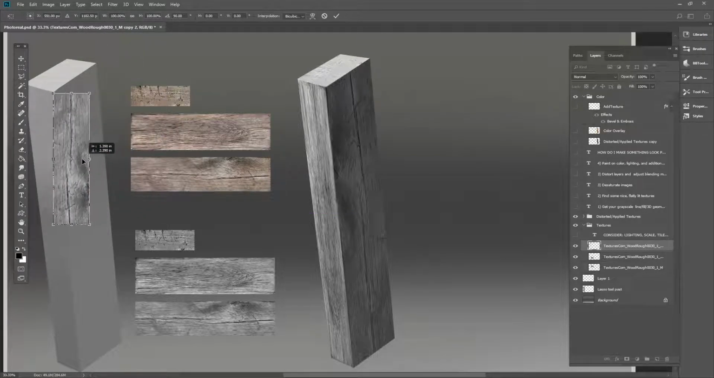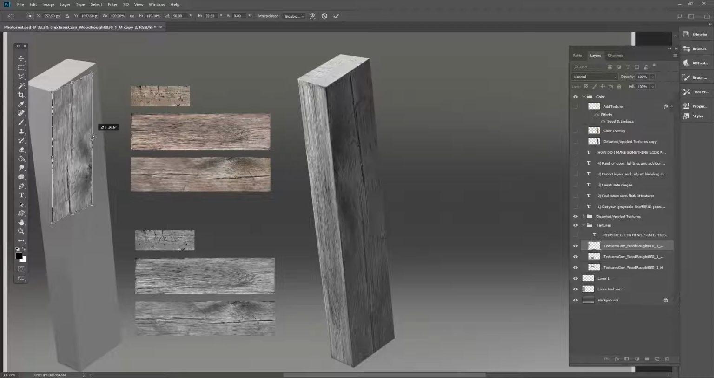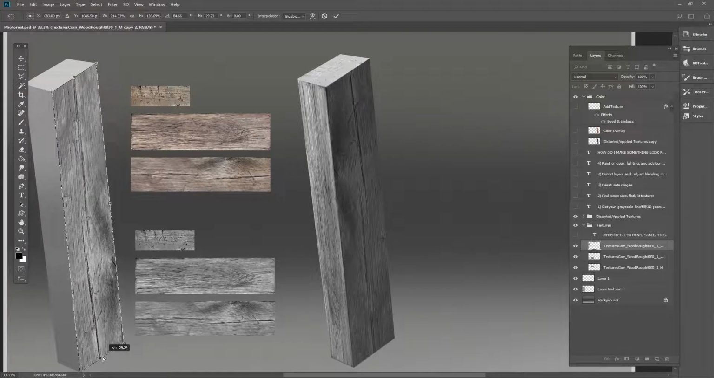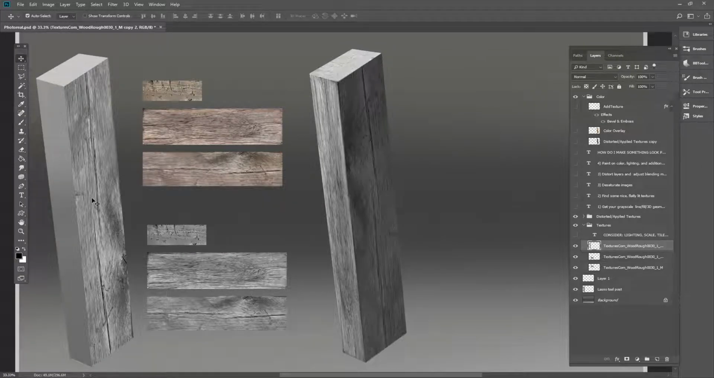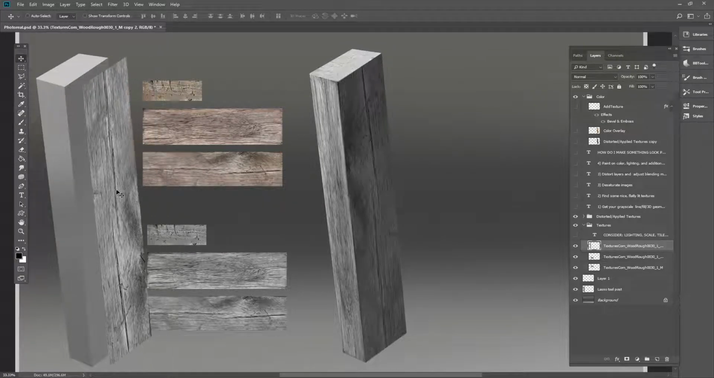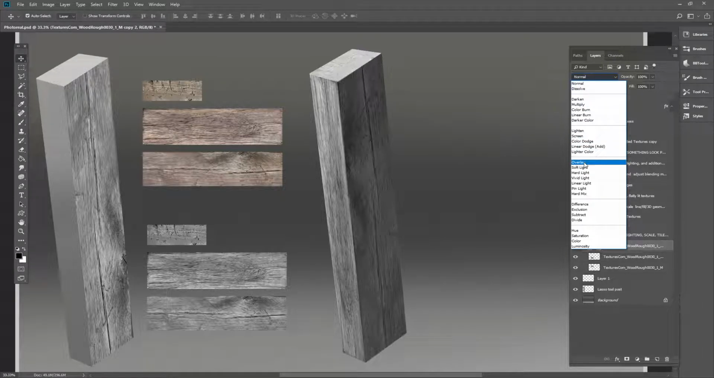I might press Control T to transform it, and then I'll go to Edit, Transform, Distort, and I will simply move all of the corners into the respective corners of the image. And that's fine, except that I don't have all of my underlying lighting, so I will just set that to overlay.